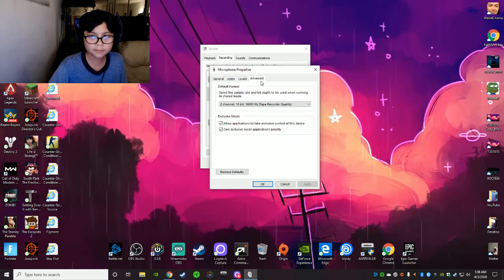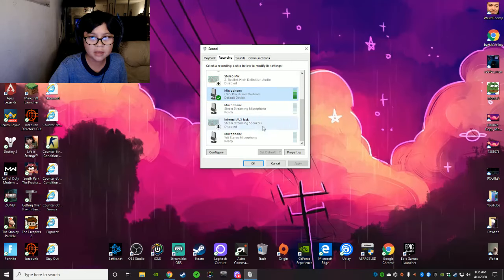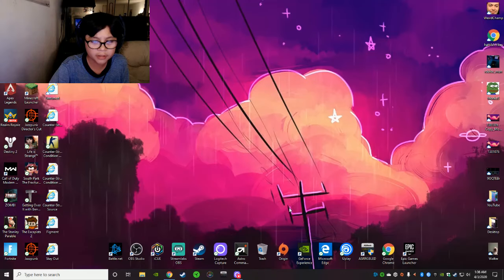So bam. And then once you get to advanced, you're going to want to go to this little window and pick the furthest one up. So for me, that's 2-channel 16-bit. This one, tape recorder quality. You're going to want to try and make your microphone sound as horrible as possible. So once you've done that, you press OK, and once this is set as your default, and you've done all of the steps that I said, press OK, and you're done.